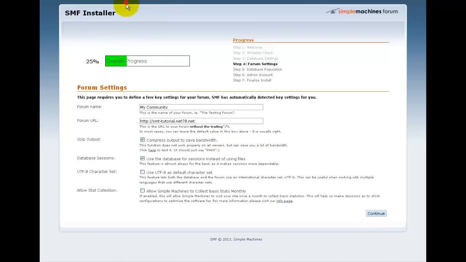Alright, so the next page is about quarter way through the installation process, and this is step number 4. This is where the forum settings are entered. So first of all, the forum name, my community, I'll change it to something like tutorial forum like that, and then the actual web page address.